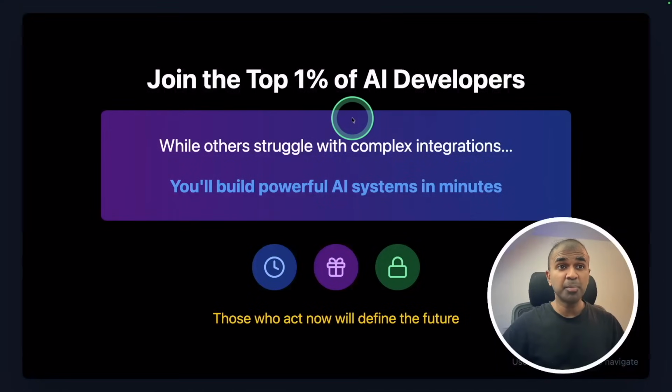Join the top 1% of AI developers. While others struggle with complex integration, you will build powerful AI systems in minutes. Those who act now will define the future. So do not miss this. Stay till the end.